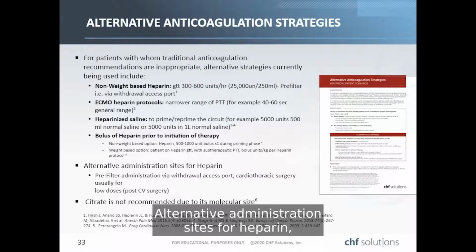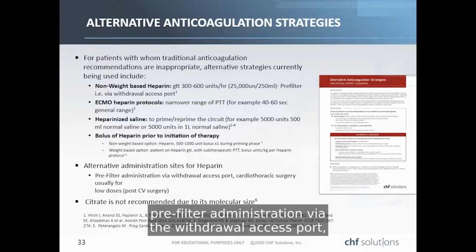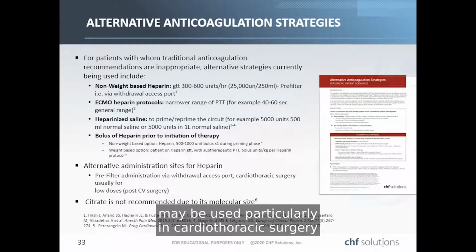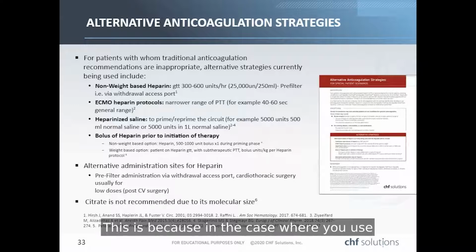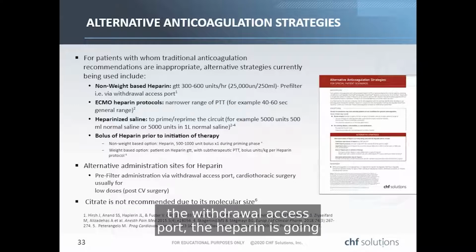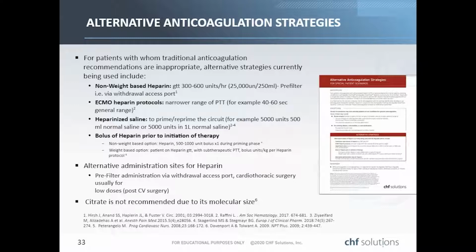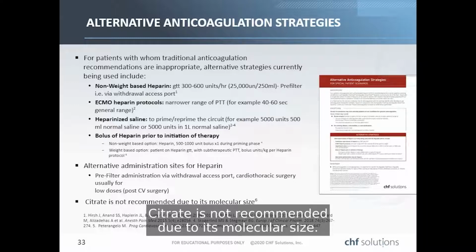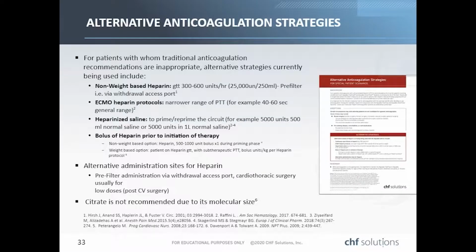Alternative administration sites for heparin: pre-filter administration via the withdrawal access port may be used, particularly in cardiothoracic surgery, for low doses. This is because when you use the withdrawal access port, the heparin goes through the filter before it's administered to the patient. Citrate is not recommended due to its molecular size.